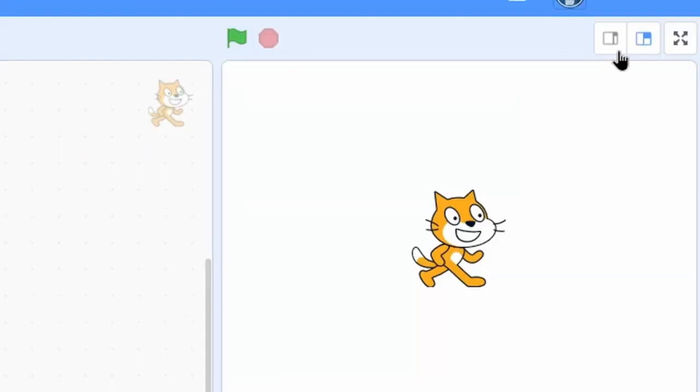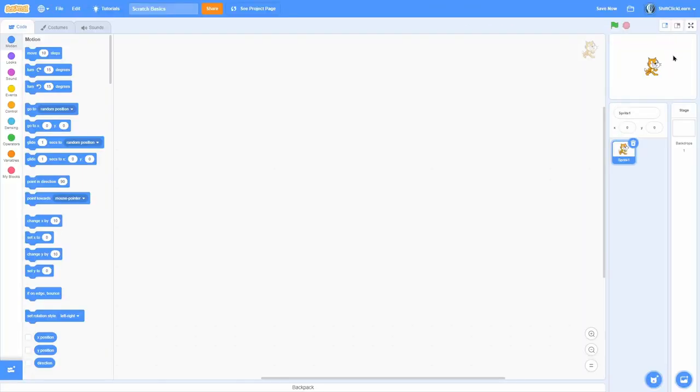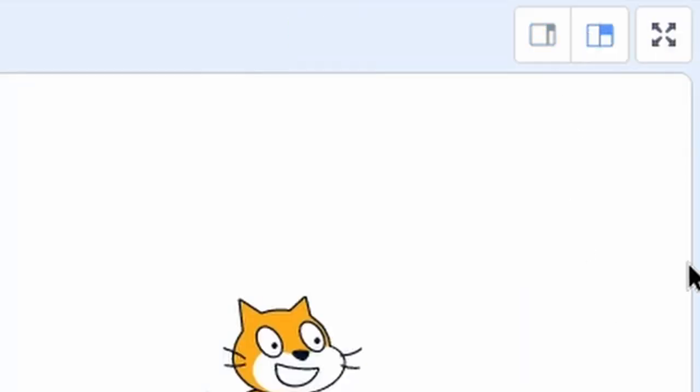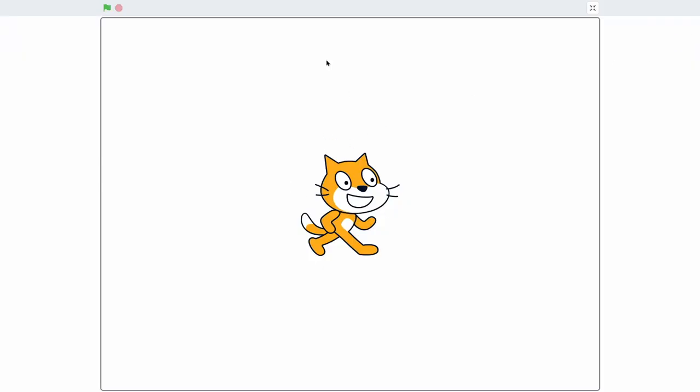Moving to the right, we have this button, which makes the stage into a baby stage or a big stage. This button full screens it. I do this a lot in my videos so that way you can get a close-up view of your games.